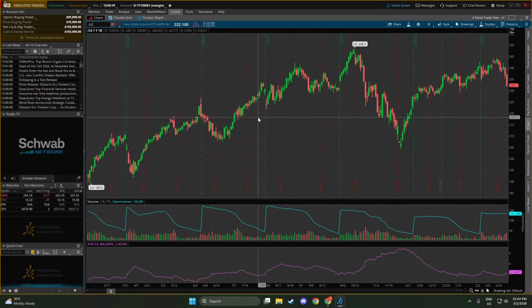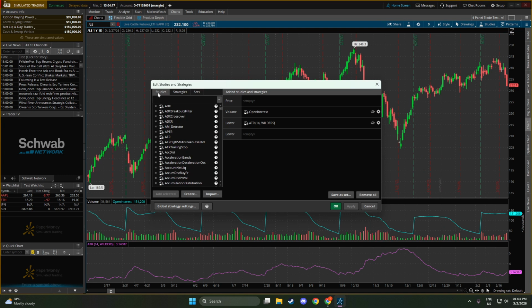Next, let's add the RSI indicator. At the top of the chart, click the Studies button, the one with the flask icon. From the drop-down, choose Add Study. A window will open with a search field. Type RSI, and from the results, select RSI, which stands for Relative Strength Index. Double-click it, or click Add to place it on your chart.